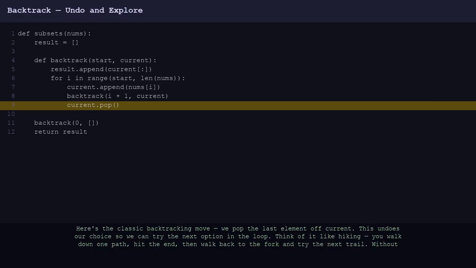Here's the classic backtracking move: we pop the last element off current. This undoes our choice so we can try the next option in the loop. Think of it like hiking: you walk down one path, hit the end, then walk back to the fork and try the next trail. Without this pop, our current list would just keep growing and we'd never explore alternative subsets.